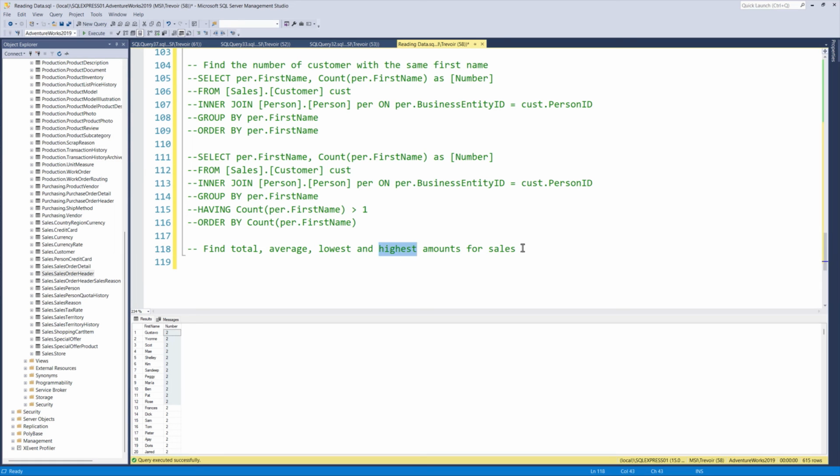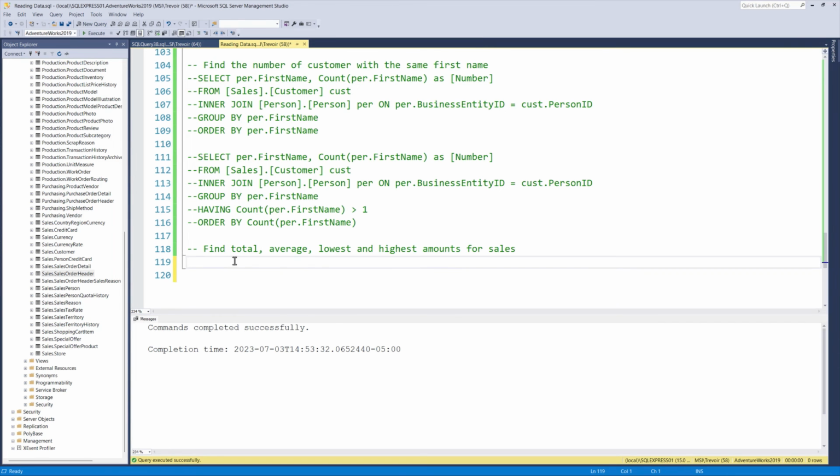Now let's look at another scenario where we may want to find the total, average, lowest, and highest amounts. And we're just going to do all of these in one query using one table. So this is going to be fairly simple. We're just going to look at the different aggregate functions that are needed to get these values. So let us start by selecting from our table. I'm not going to select star.